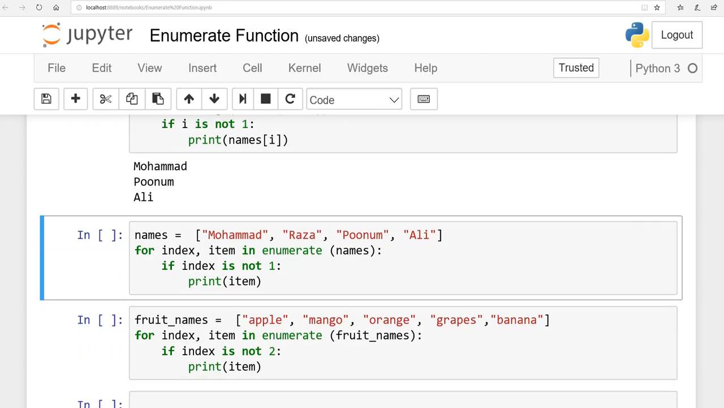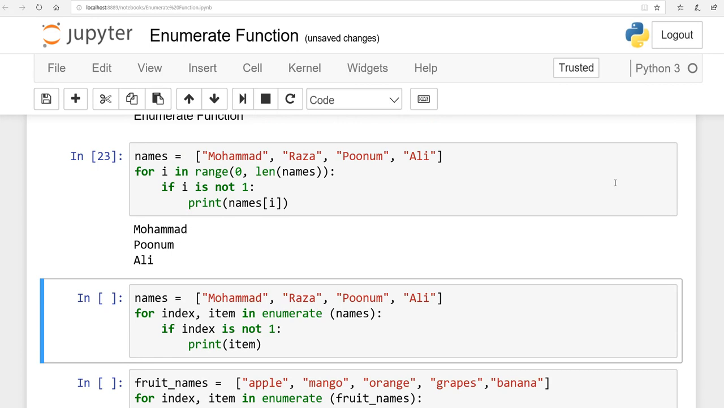So see the same question, and then we will see the difference between these two. Same names is equal to Muhammad, Raza, Poonam, Ali. Same question, you have to print the list, but Raza should not appear on the list. For index, this is an arbitrary variable. You can write any variable because it is related to index, that is why I have used index. Otherwise, you can try whatever you want, comma, item in enumerate. So here you have to use enumerate after in and then the variable's name.